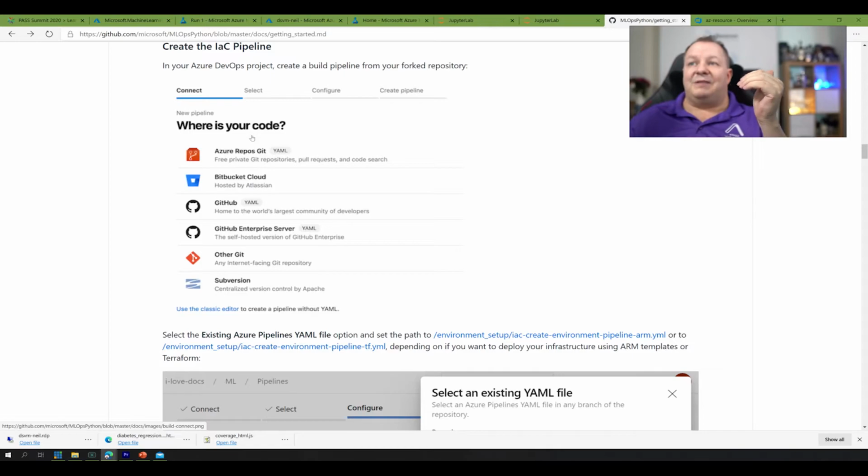Scroll down. I'm going to create my pipeline. And what I'm going to do is build those assets, build those pipelines. So to do that, I'm going to go into the pipeline. This is maybe built off the forked directory that we just did, the forked repository.